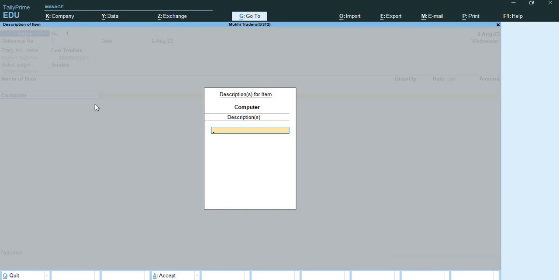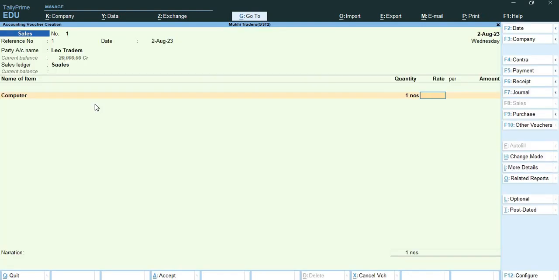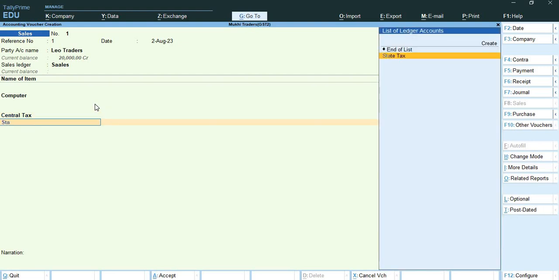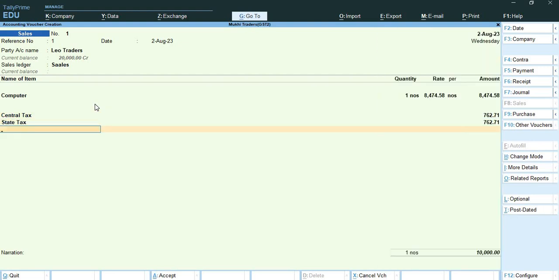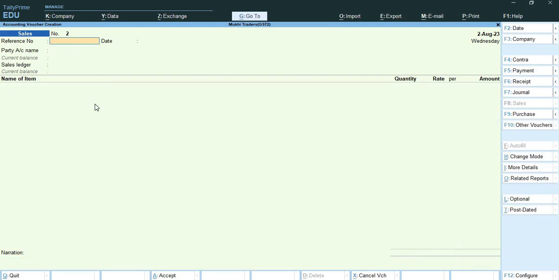Here I'll add computer, 1 at the rate of 8474.58. Alright. Here I need to add central tax. It comes out to be 762.71. State tax the same. Okay, so this way this entry is done.